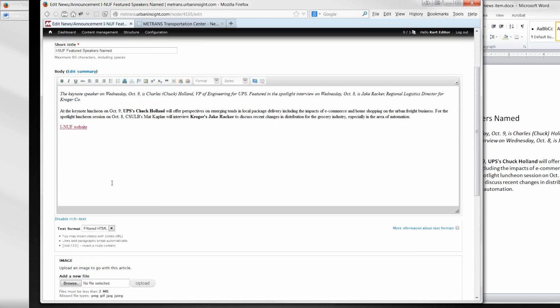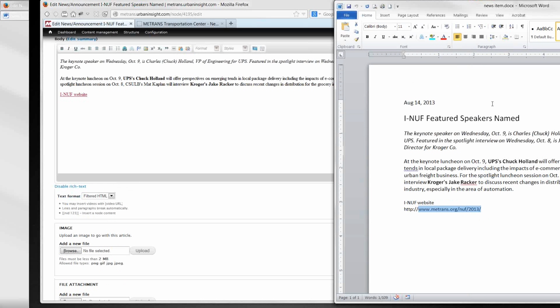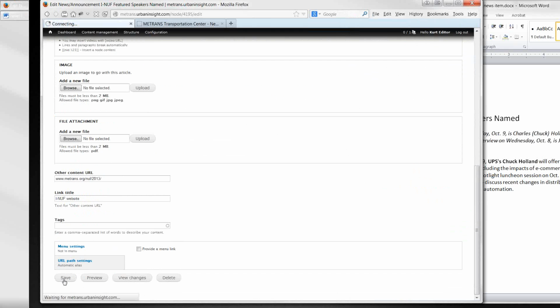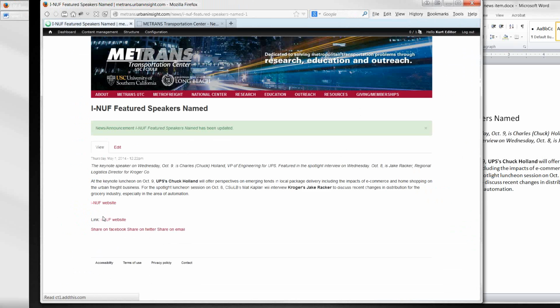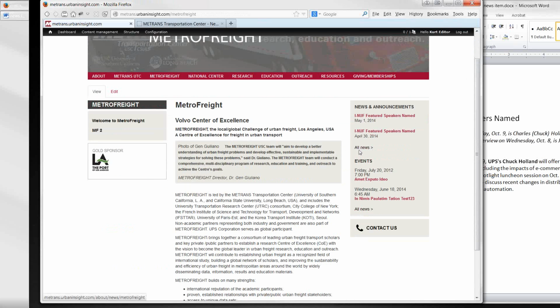Providing a link on your page to another place or a document that you'd like to associate it with. So let me save this again and show you that because I selected it for Metro Freight, all goes well. I've used the same example a couple of times, so it's on here twice now.